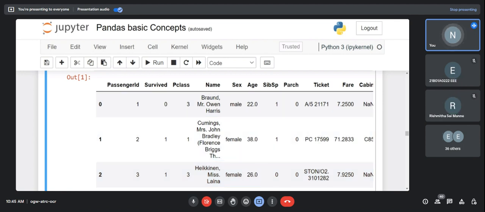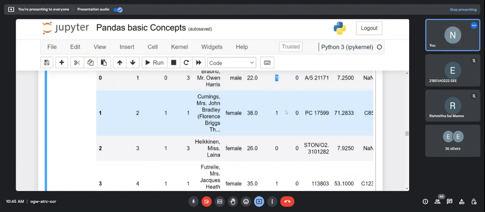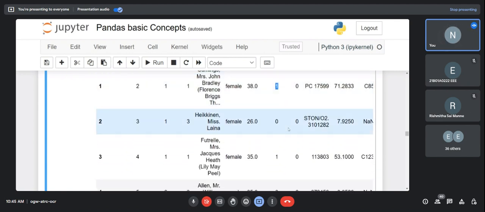Next one is your SibSp, that is siblings and the spouse. So, do these people have a sibling or a spouse? This person is having one sibling or a spouse. It's 0, 1, something like that.